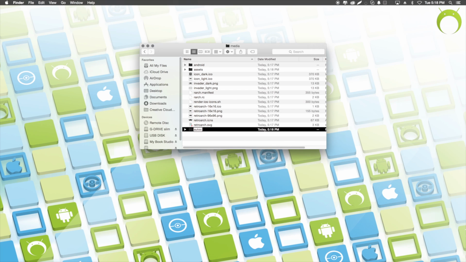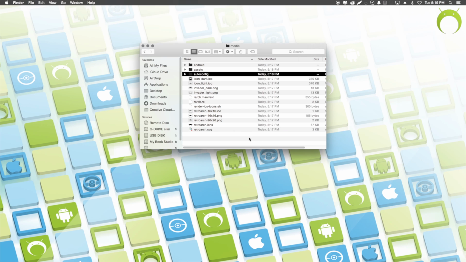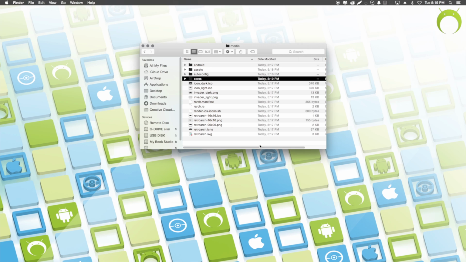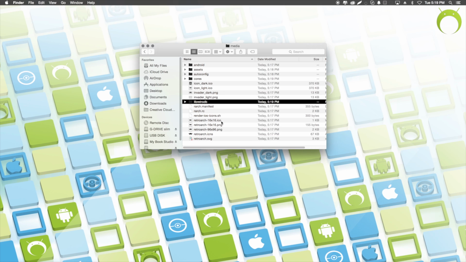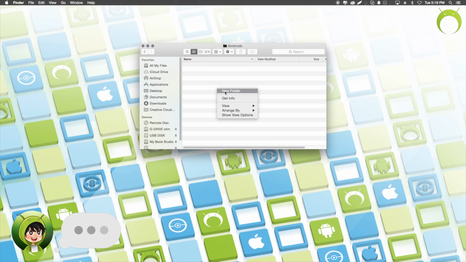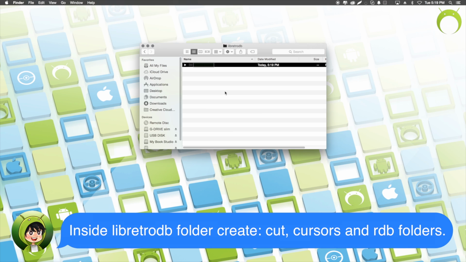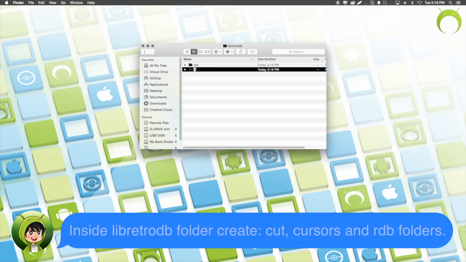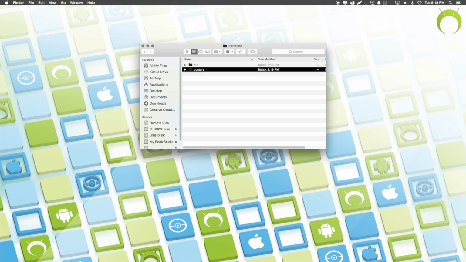The next folder we're going to do is autoconfig. The next folder we're going to do is called cores, and then we're going to make a folder called libretrodb. Make sure to spell all of this correctly, just as I've done. Now, once you make this libretrodb folder, go ahead and open it, and we're going to make a new folder within this folder called cht, another new folder within this folder called cursors, another new folder called rdb.